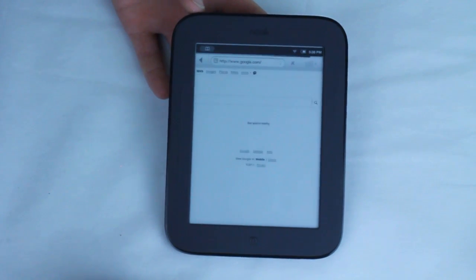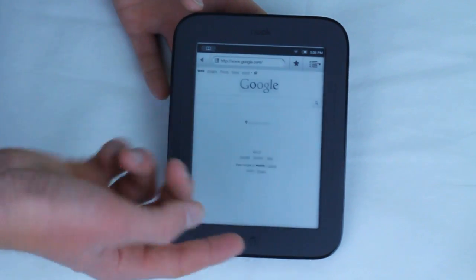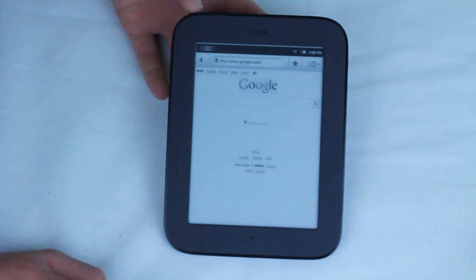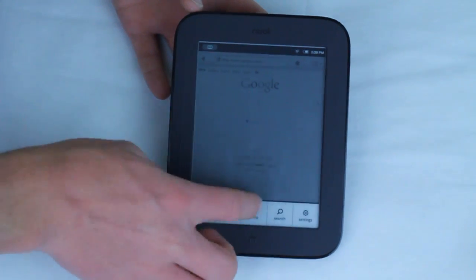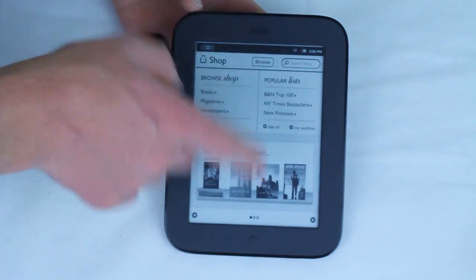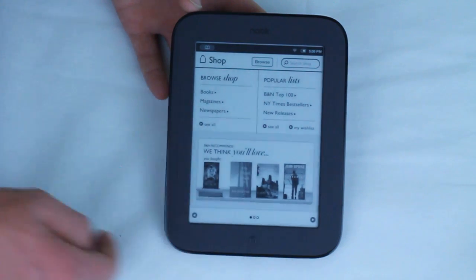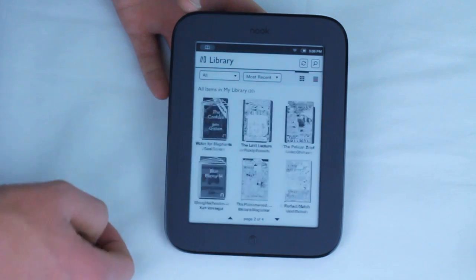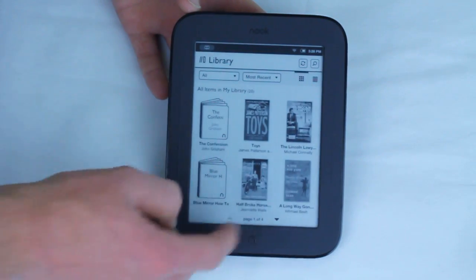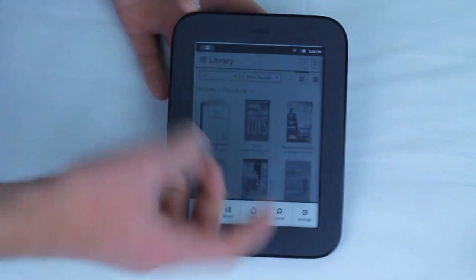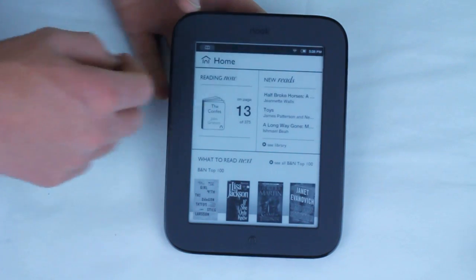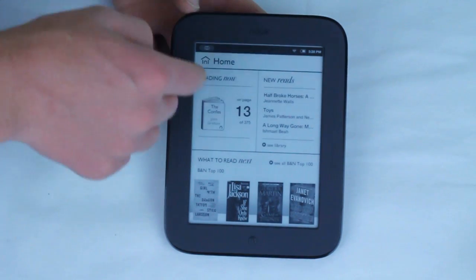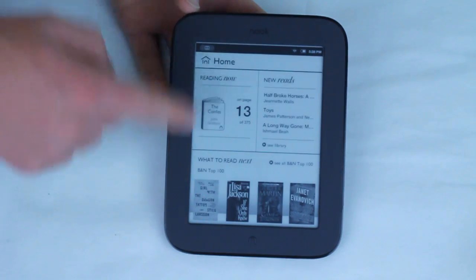Of course, web browsing is not going to be practical because it has to refresh every time you move on the page. But it is nice and handy that they did include that. So if you need to check your email on the go or something like that, it is capable of doing that. You can access the shop where you can get the latest and greatest of ebooks. Hit it again. You can access your library where you can see actual copies of books you've bought and have downloaded onto the device. And then you have your home here, and this will take you back to the splash screen where it tells you the date, the time, the battery, new reads, recommended reads, and what you're reading currently.